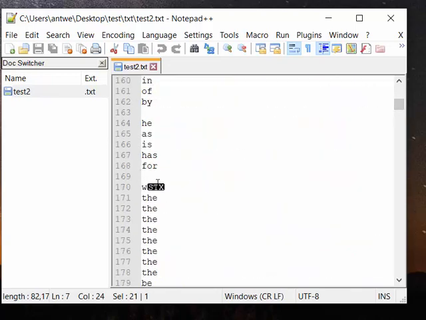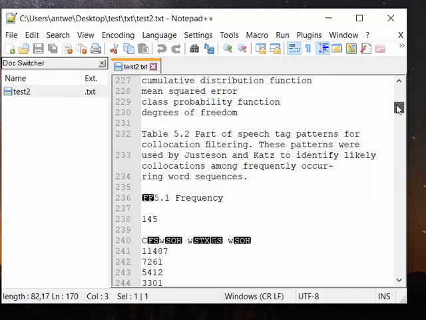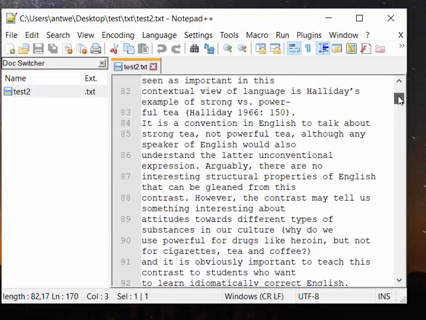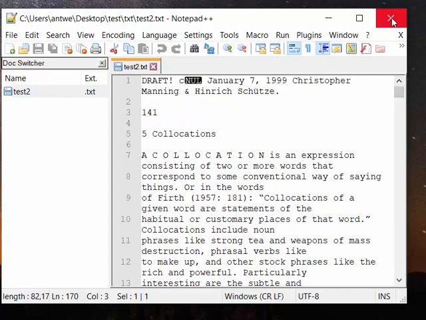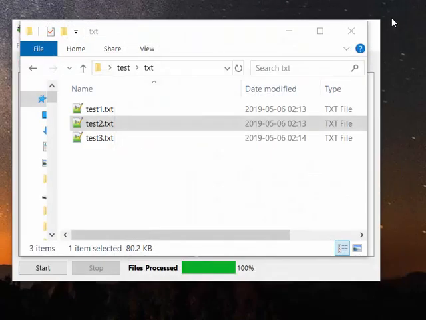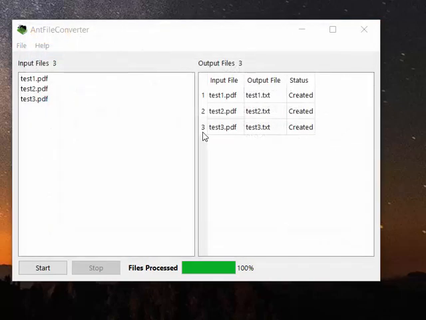You will see some strange characters every so often, and these are various characters that were not able to be converted properly from the original PDF file. Generally this is noise that can be ignored in the corpus tool, or we could open these files and clean them before using them in a corpus analysis tool. So that's AntFileConverter. Thank you.